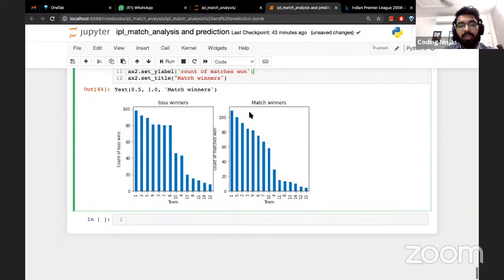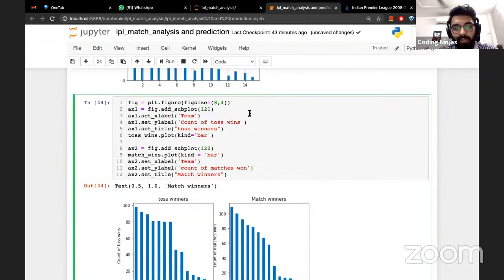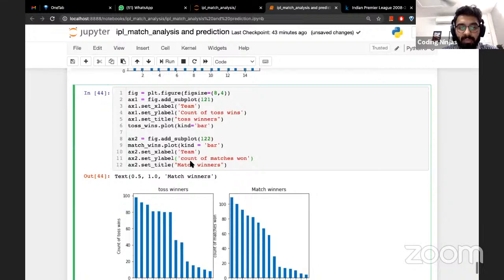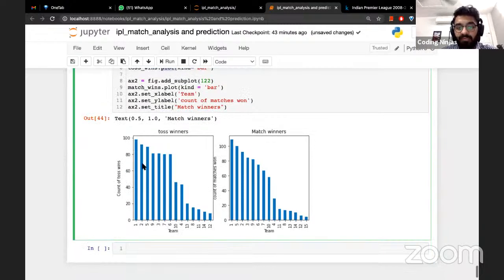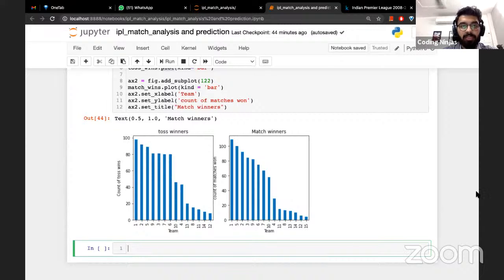But basically you get the gist that toss wins or match wins, you can actually plot them together using the subplot method, and add labels. Both of these are data frames, so you have this plot method which leverages the Matplotlib library. Add them together and you can figure out what the relationship is between the toss winners and the match winners. Is there a direct relationship or what is it? Another way to do that is, again, correlation. You can check for the correlation as well.